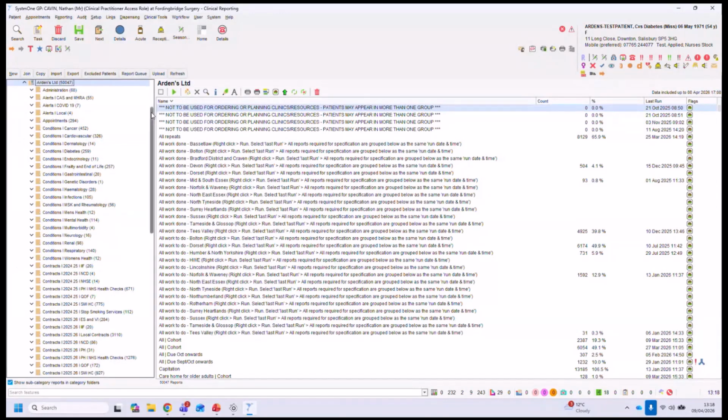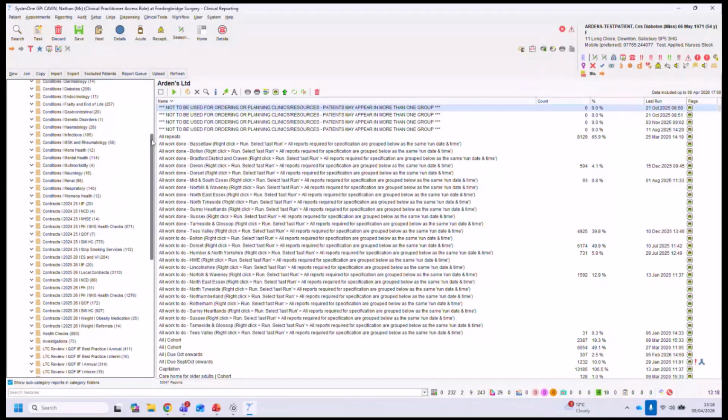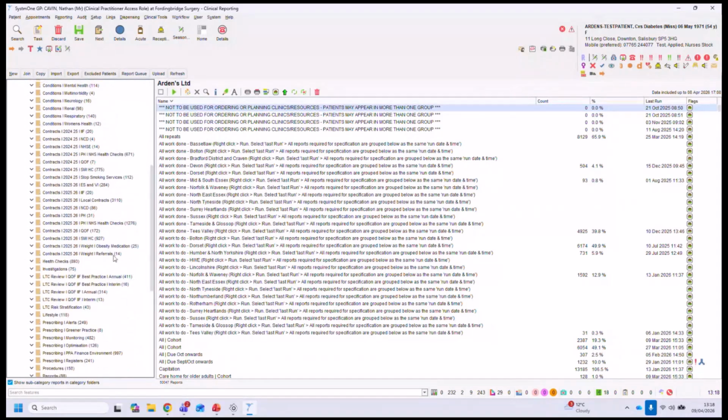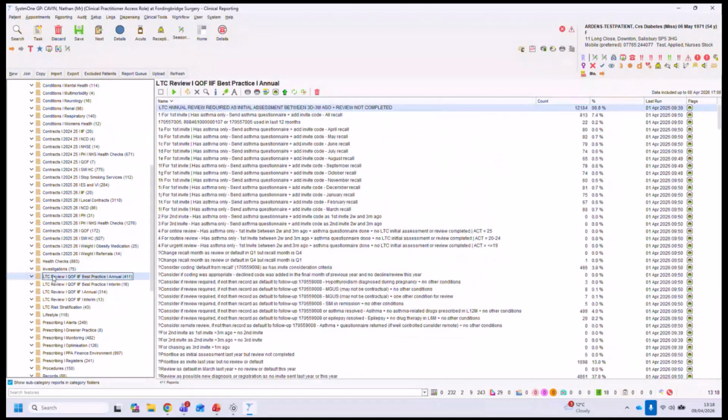Now for today, we don't need to worry about any of these folders other than, I'm going to scroll down, and you will see we've got these LTC review folders, and there we've got LTC review. And if you notice, we've got QOF, IAF best practice, annual. So that's new. We've separated out some interim reports, which used to be included in the folder. And I'll talk about that when we get to it.